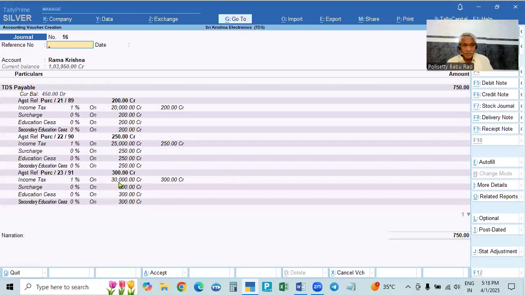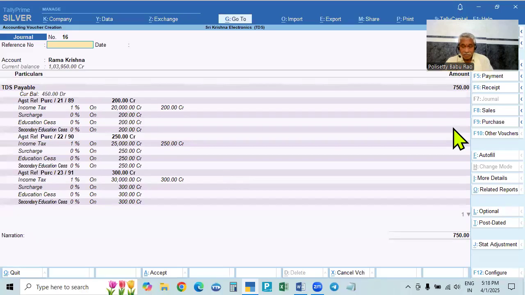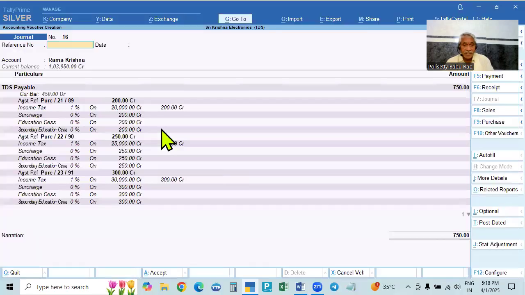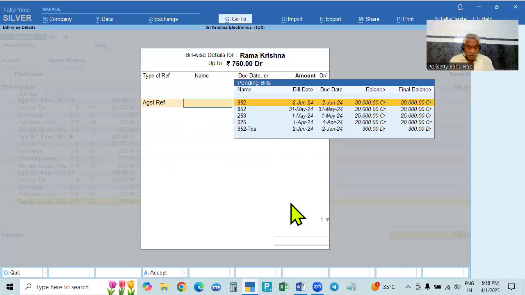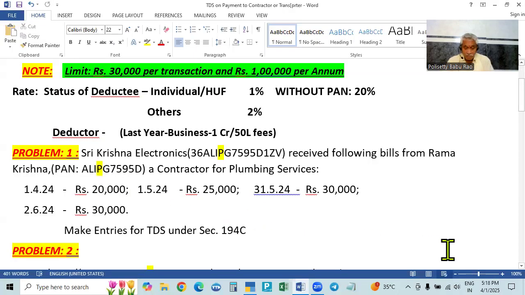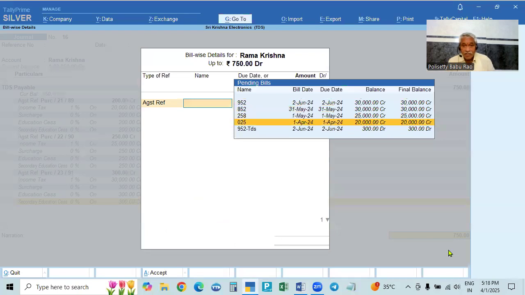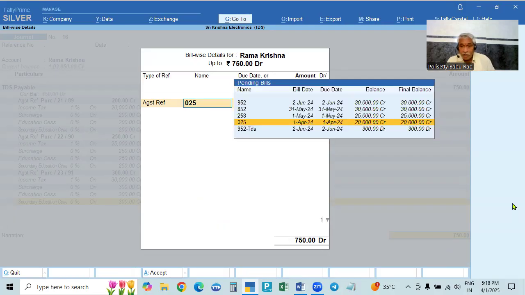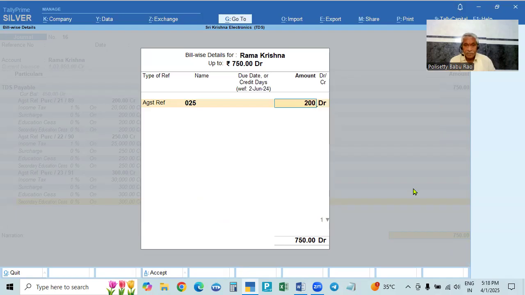So all the three old ones, this is already deducted. Last one is already deducted. Old bills are three bills. So one is 20,000, 25,000, 30,000, so 200, 250, 300. Okay, this is deducted. And now after that, here we have to go against bill. First one is 1st April, that is 20,000. The amount will be 200, because 10% of 20,000 is 200.